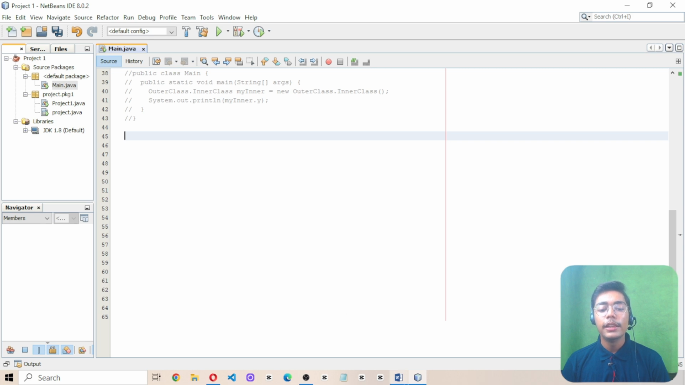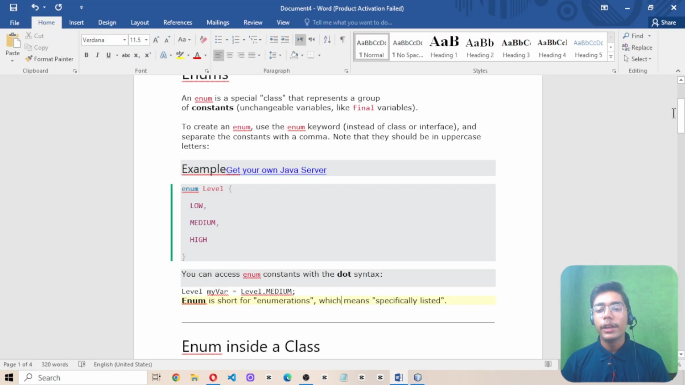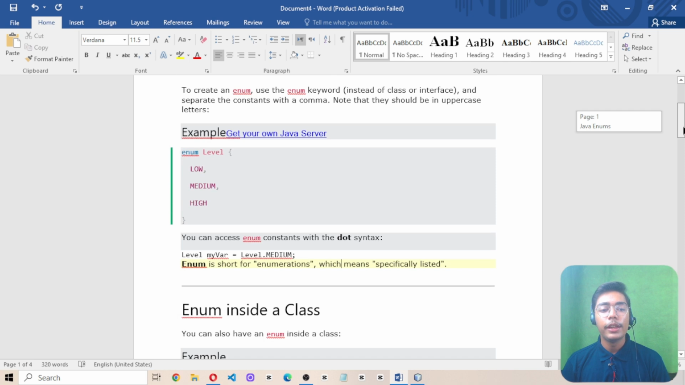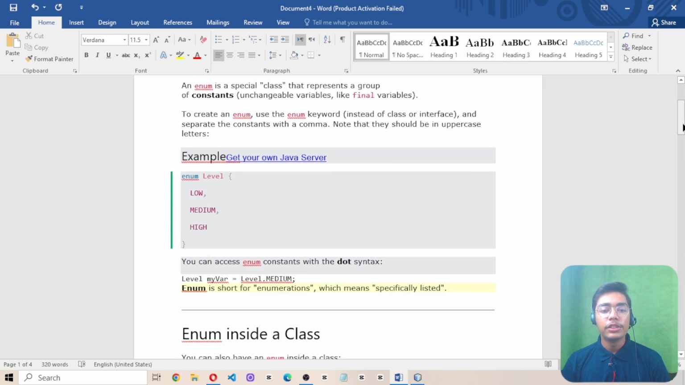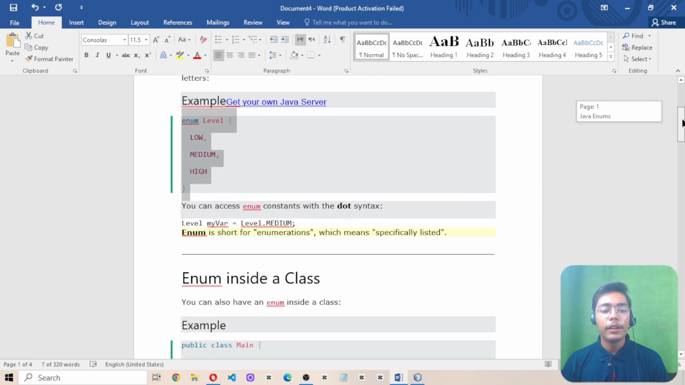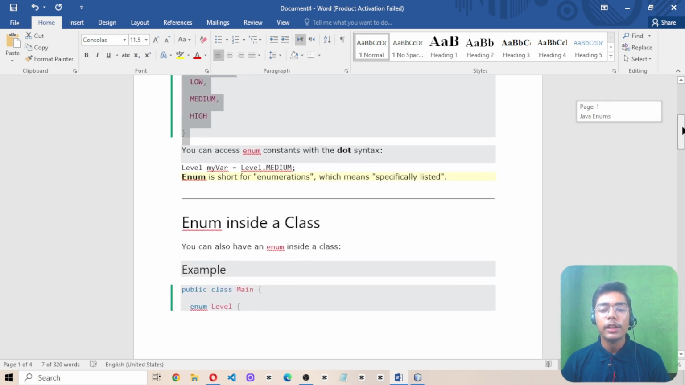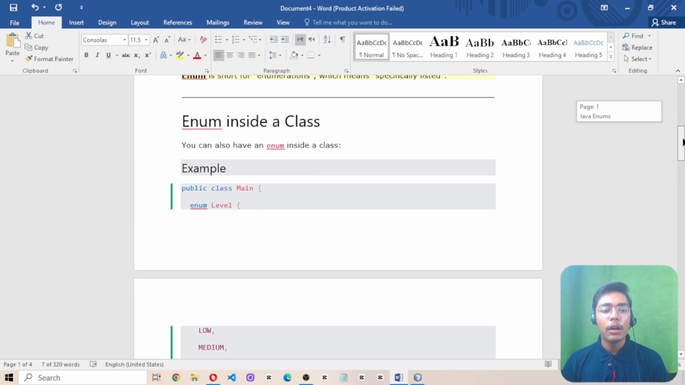But now in this video we need to understand how we can use enumeration in Java, how we can create an enum keyword instead of a class or interface, and how we can add things in this enum which we create. So this is the way to create it. To access an enum constant, we need to use dot syntax.